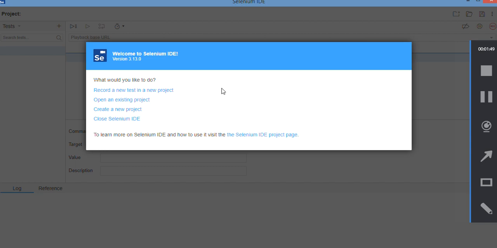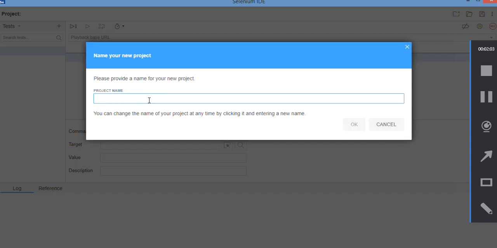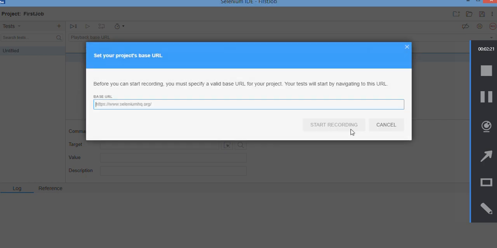What we have there: record a new test in a new project, open an existing project, create a new project, and close Selenium IDE. We will start by creating a new test in a new project. It will ask you to create your project name. Similarly, whenever we start something new, we have to give a new name for that project. So here we will name the project first job. We can give anything we want, and click on OK.